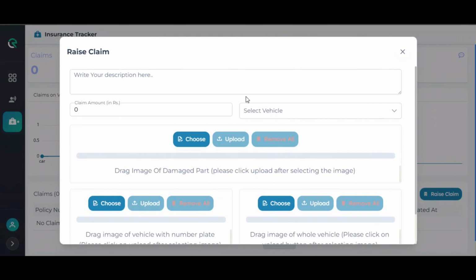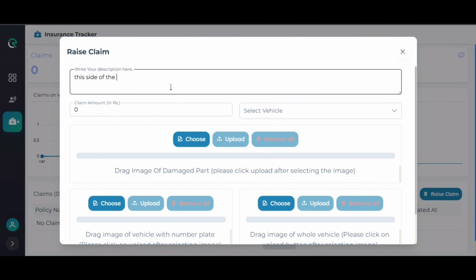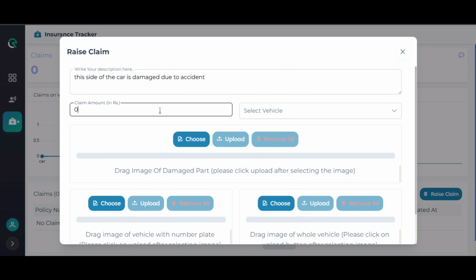Let's go ahead and create a new claim. Click the Create Claim button. This will open the claim form we built. We'll fill in the details, for example, the description. This side of the car is damaged due to an accident. Then we'll add the claim amount, let's say $10,000.